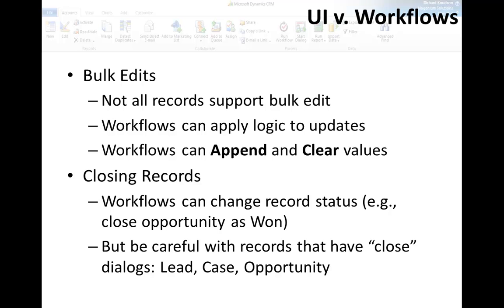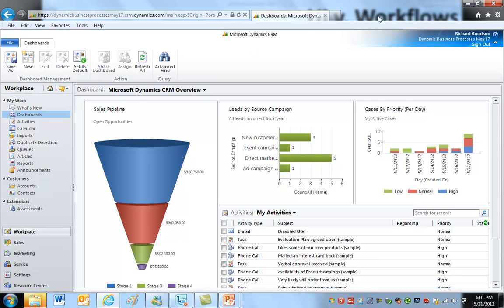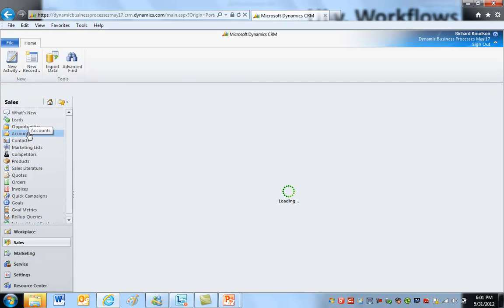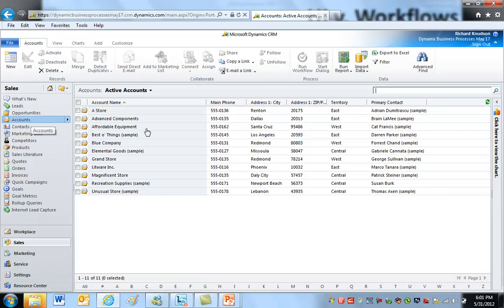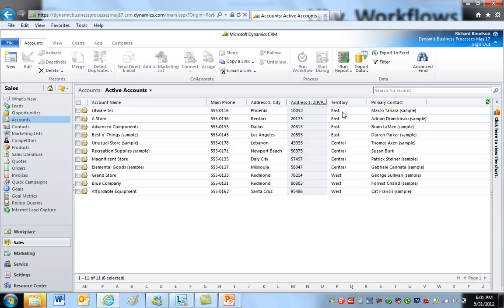First, I want to show you the bulk edit example. So let's switch to Dynamics CRM. Here we are in my Dynamics CRM Online. What I want to do is show you an example of a place where you have a choice of doing something through the user interface, interactively, or with a workflow. I've got a slightly customized view of accounts here, and you can tell from looking at this view that we've got territories. Suppose we want to change this.